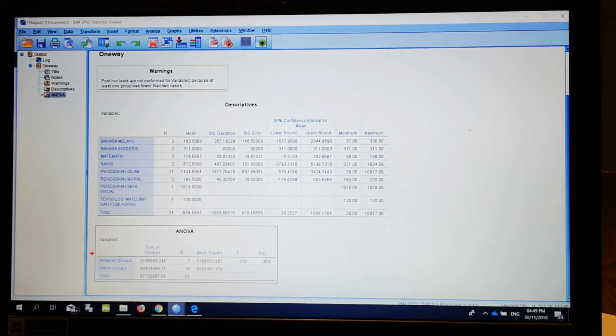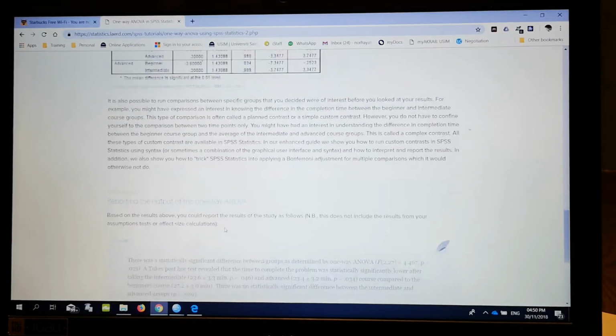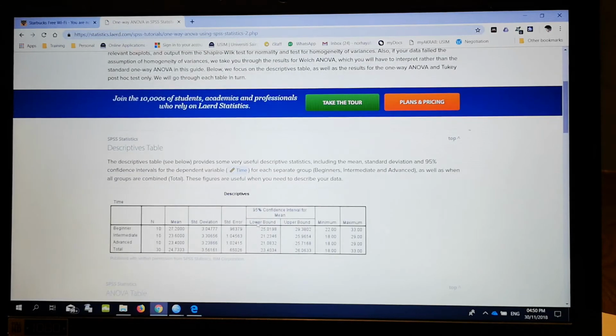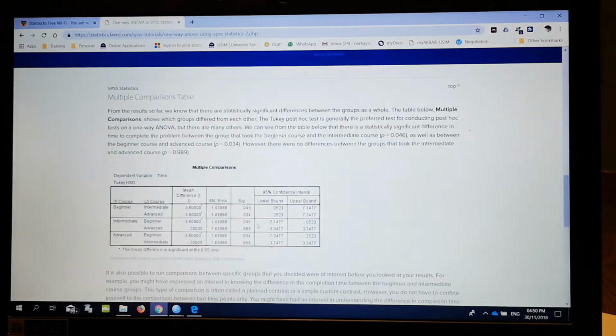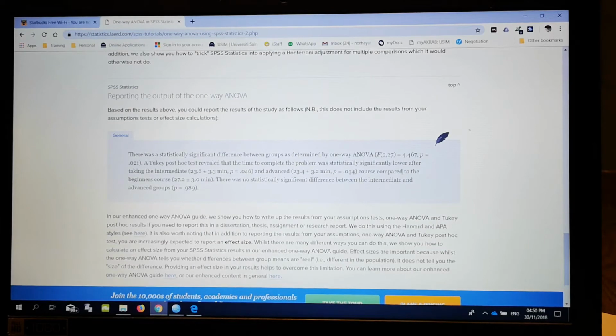You can see here post hoc tests are not performed because at least one group has fewer than 2 cases. So in this case, we void the table. So what should we do? You go to the next one. How to report on ANOVA. Okay, so reporting, you should write this exactly like this one.